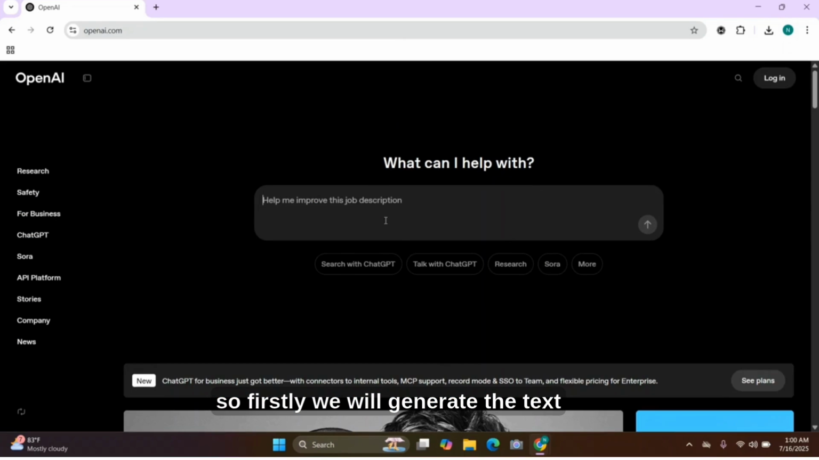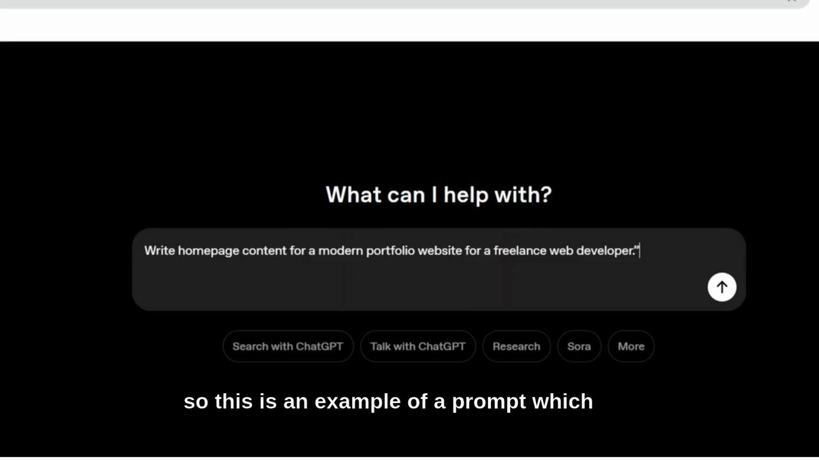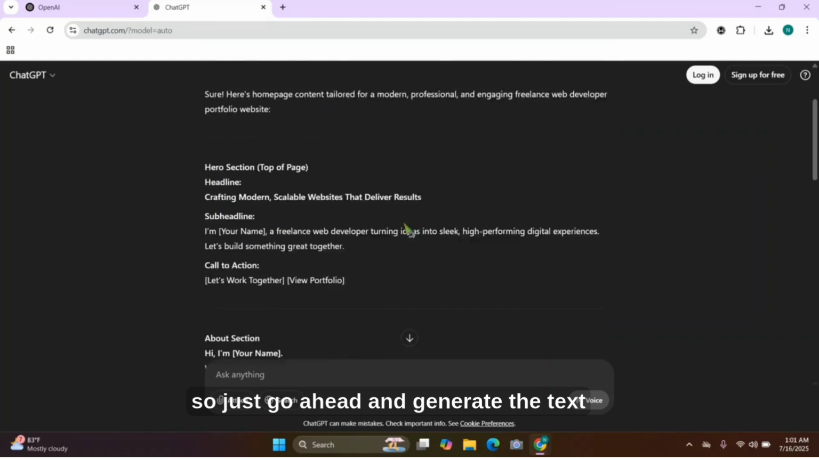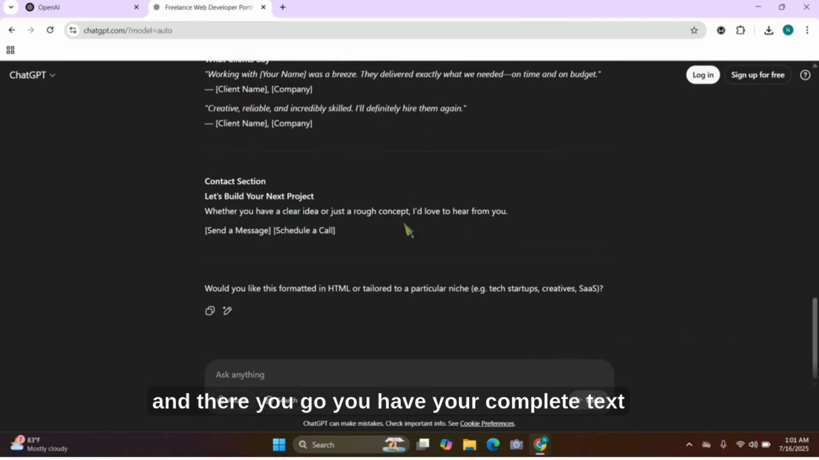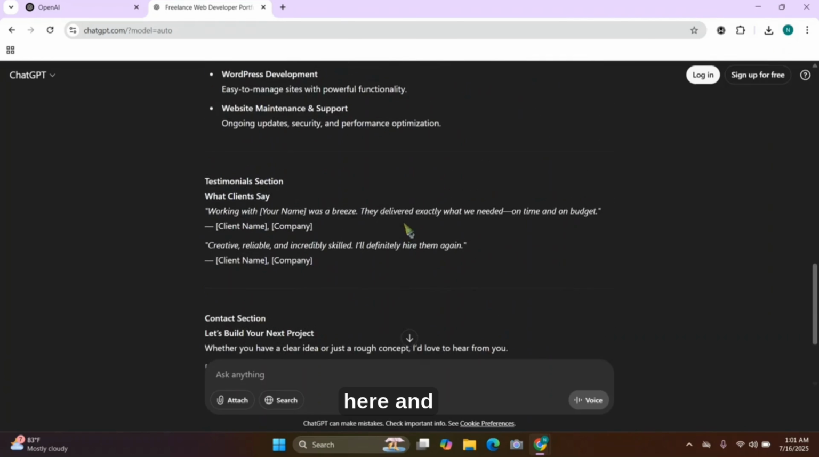So firstly, we will generate the text for our website using ChatGPT. So this is an example of a prompt which you can give it. Write homepage content for a modern portfolio website for a freelance web developer. So just go ahead and generate the text. And there you go, you have your complete text here.